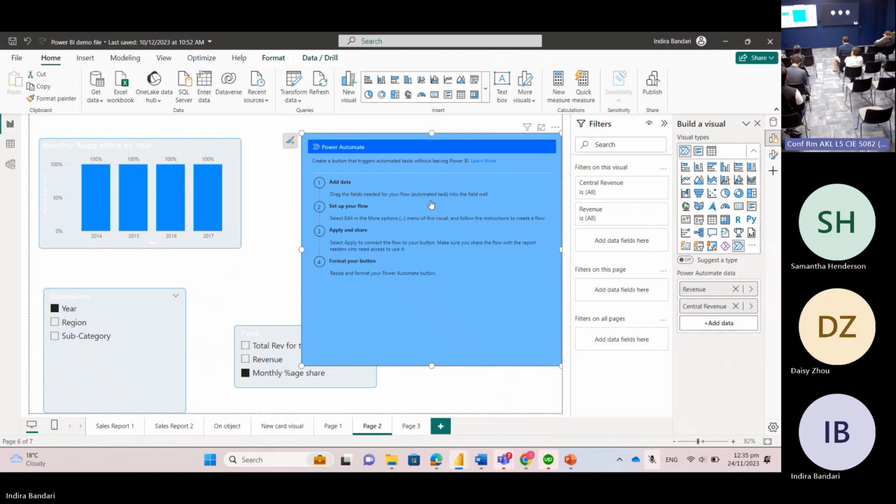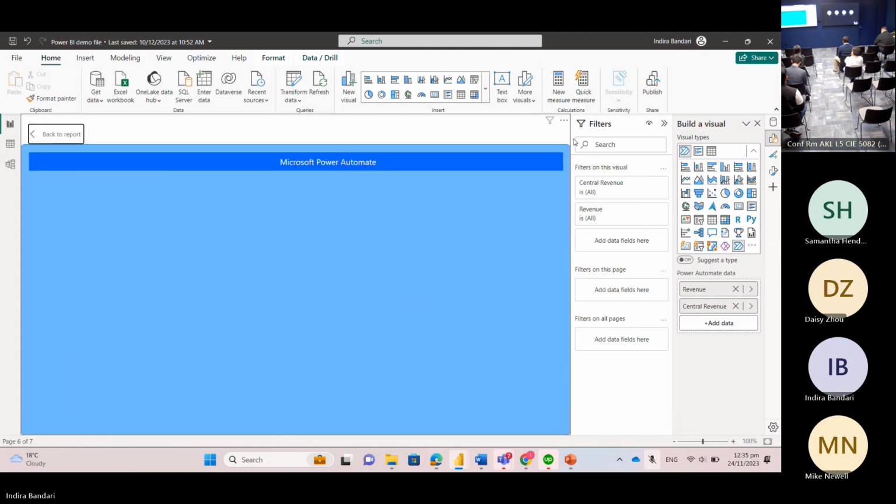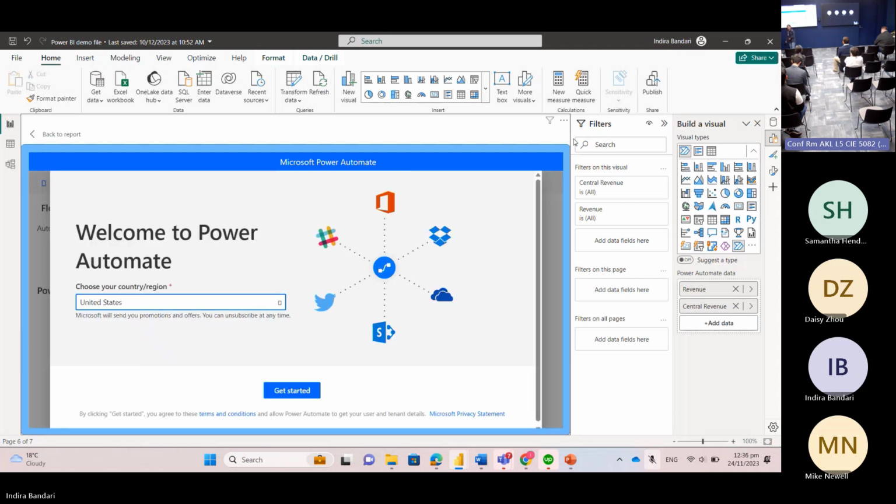Data is already there. From here, set up your flow. How do you set up your flow? Click on edit. What are you expecting here? Be curious. A canvas to draw a flow. It's taking a long time. You have to answer before that.